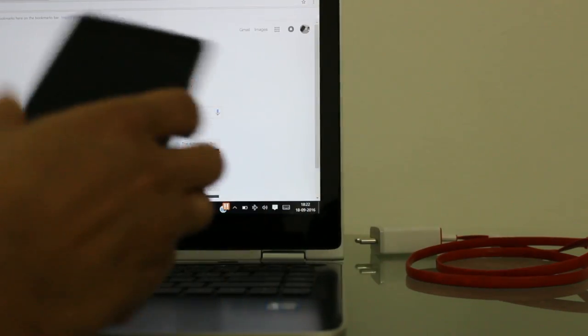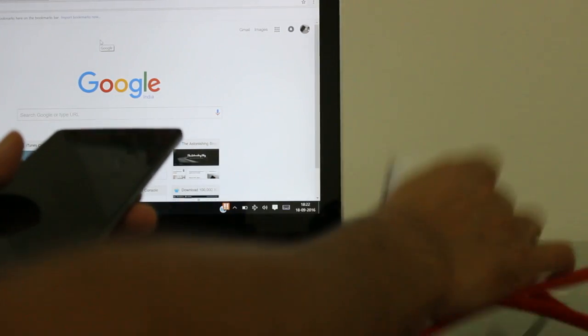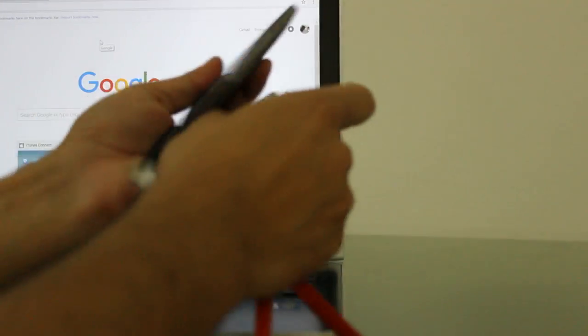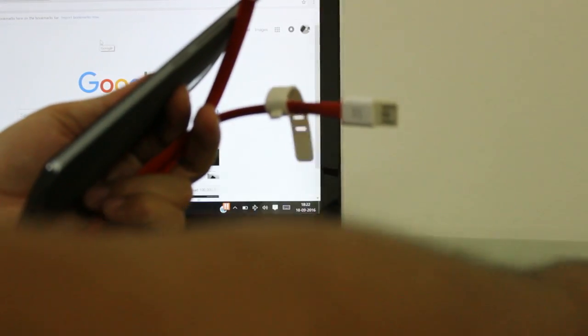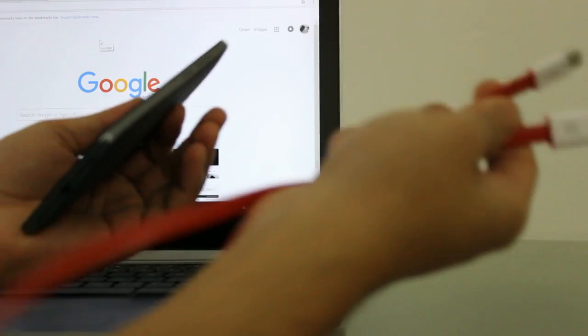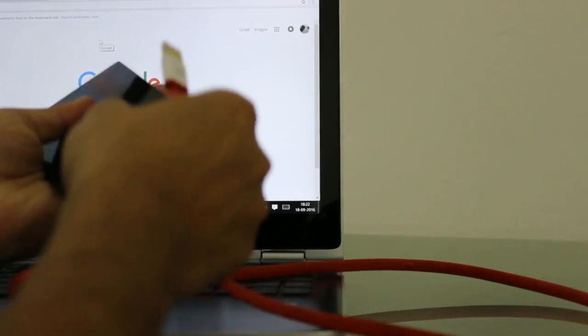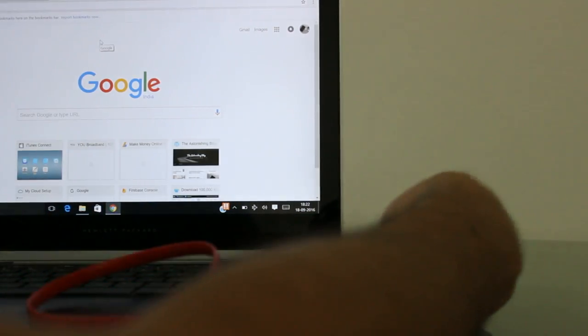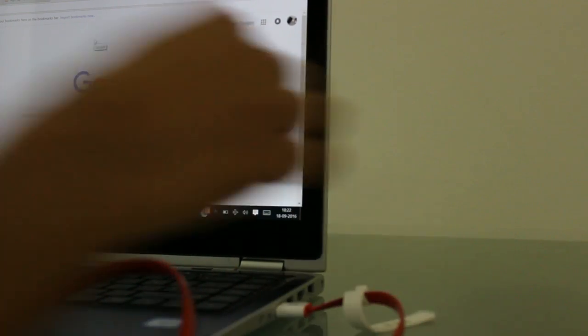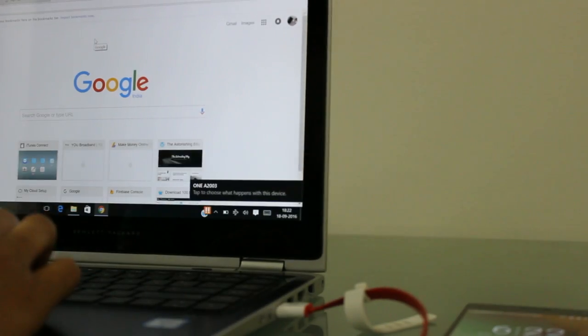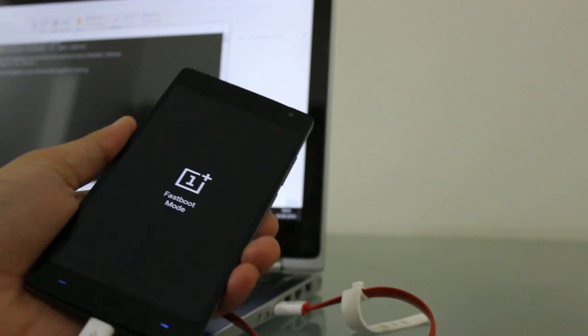So basically for that you would require a USB Type-C cable, and you have to take this cable and plug this phone into your laptop. So you can see this phone is already there in fastboot mode.